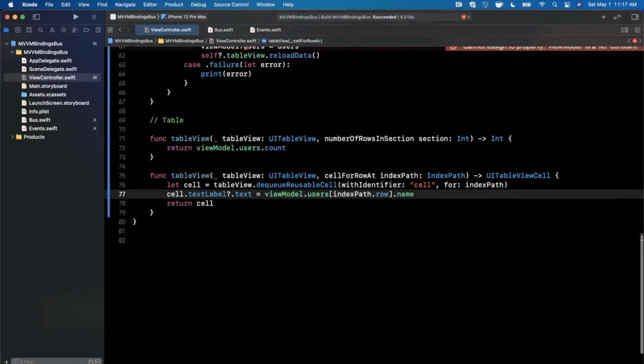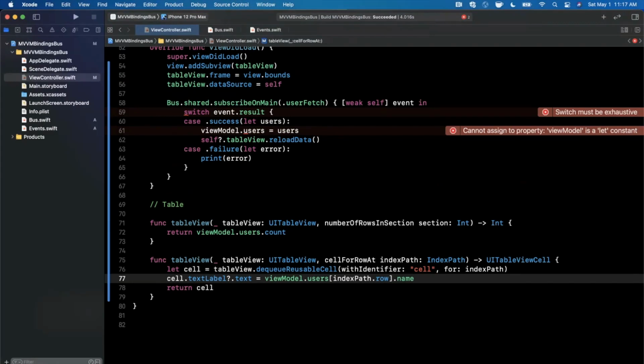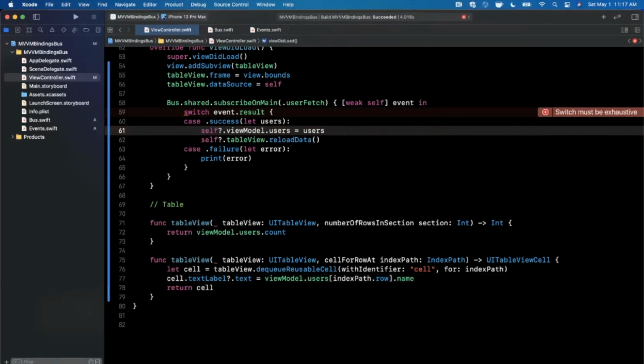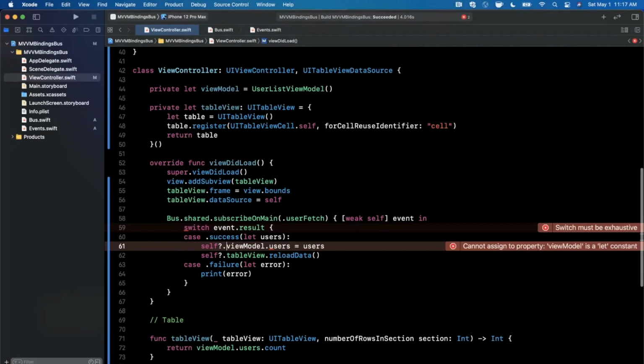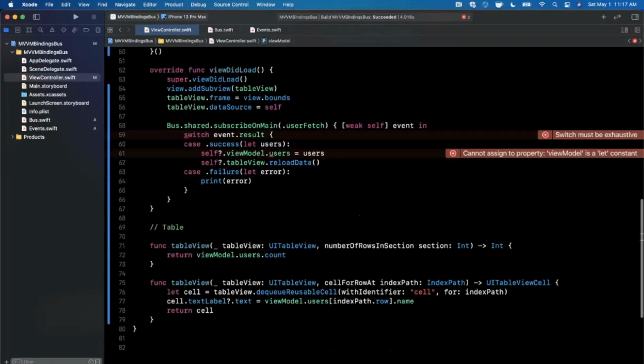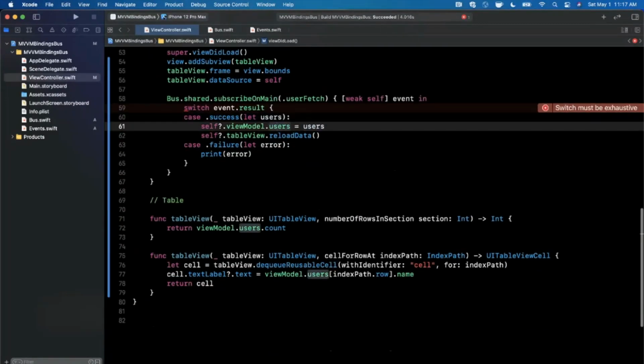Hopefully everyone followed along. Let's see what errors we have and let's fix them. The viewModel is on self, so we're going to say self optional dot viewModel dot users. Let's see if I made this correct. Let's make this a var so it's mutable. Now we can assign to it. Looking pretty good.